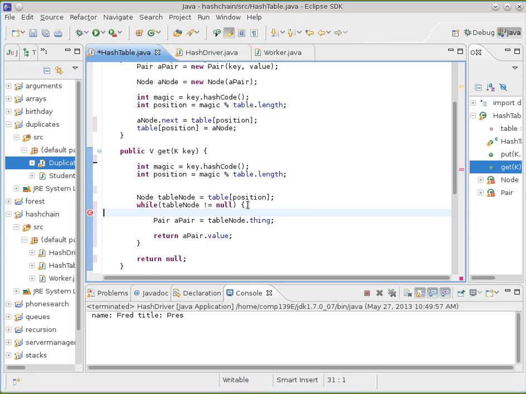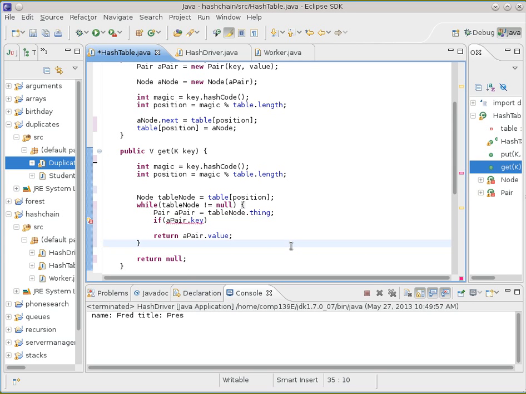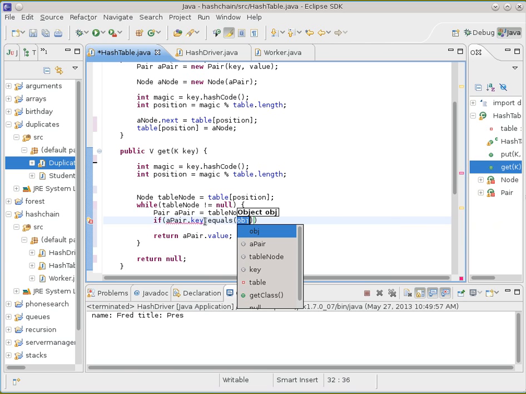If the keys are the same, so let's leave that line up there, table node dot thing. If a pair dot key matches, how are you going to say matches? Well, there's two choices here, right? It either matches with double equals, which is to say it's identical, or dot equals that key. Key dot key? Well, oh, no, no, just key.